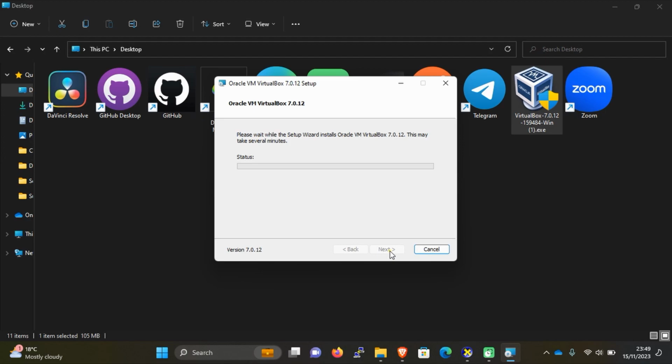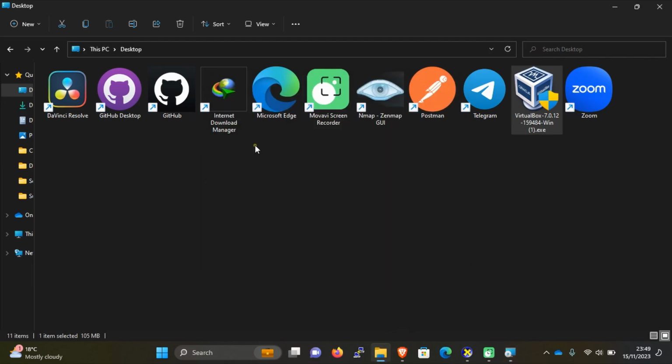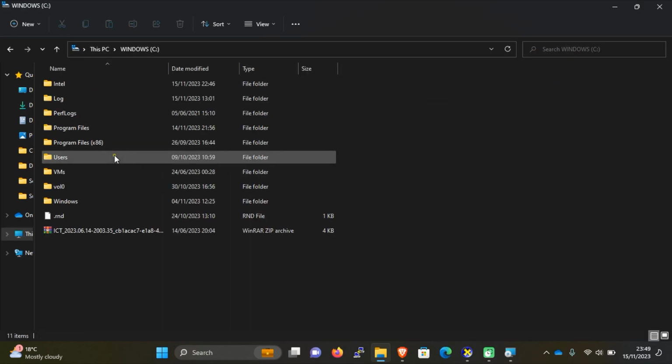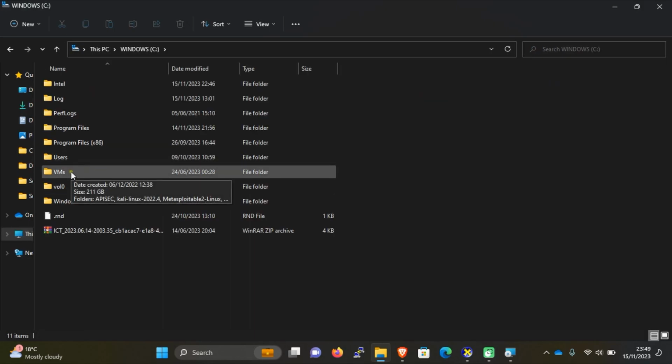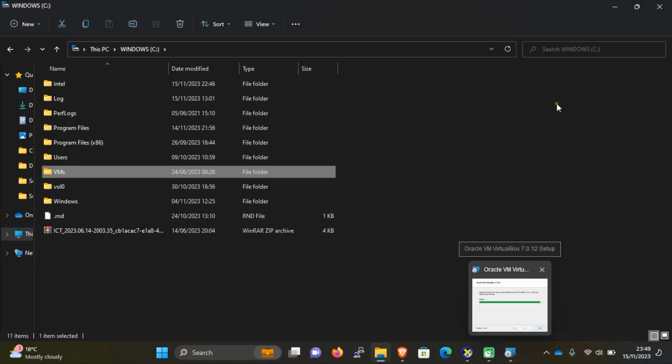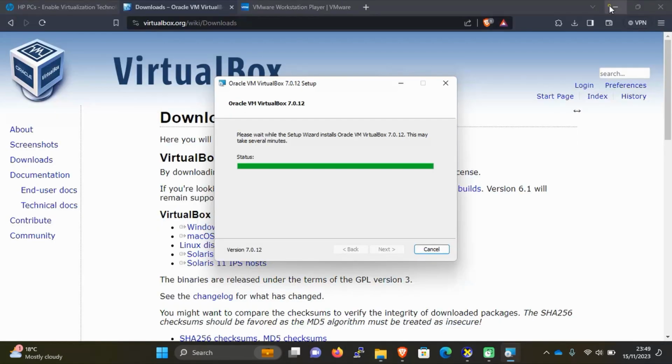But in the meantime, there's something that I forgot which is worth mentioning. On my machine, I've created a folder on one of the partitions where I'll be installing my virtual machines. I've named it My VMs, where I'll be creating all the new setups moving forward. So I will just go back to the installation.